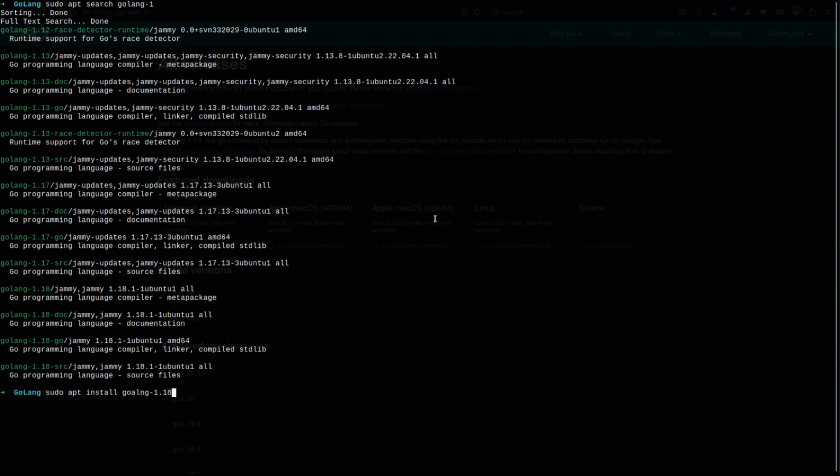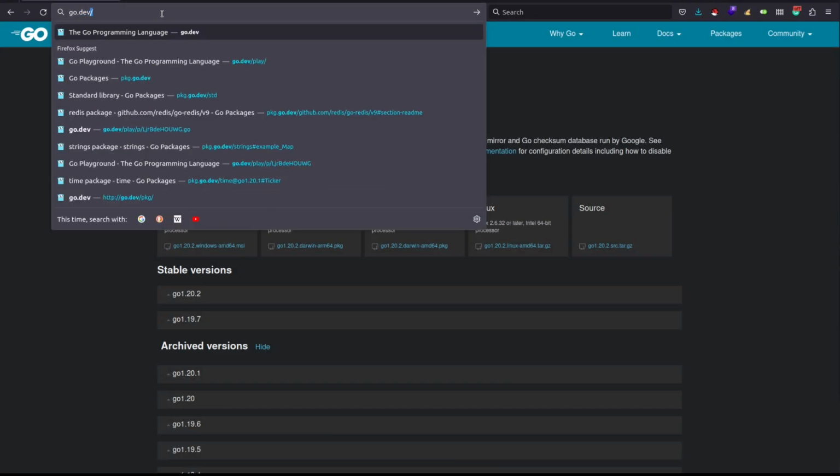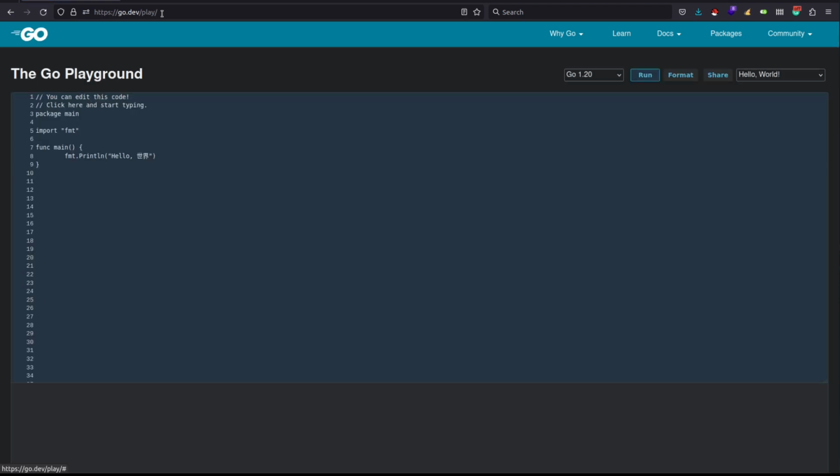To access the playground, you need to go to go.dev/play. This is the environment of the playground.